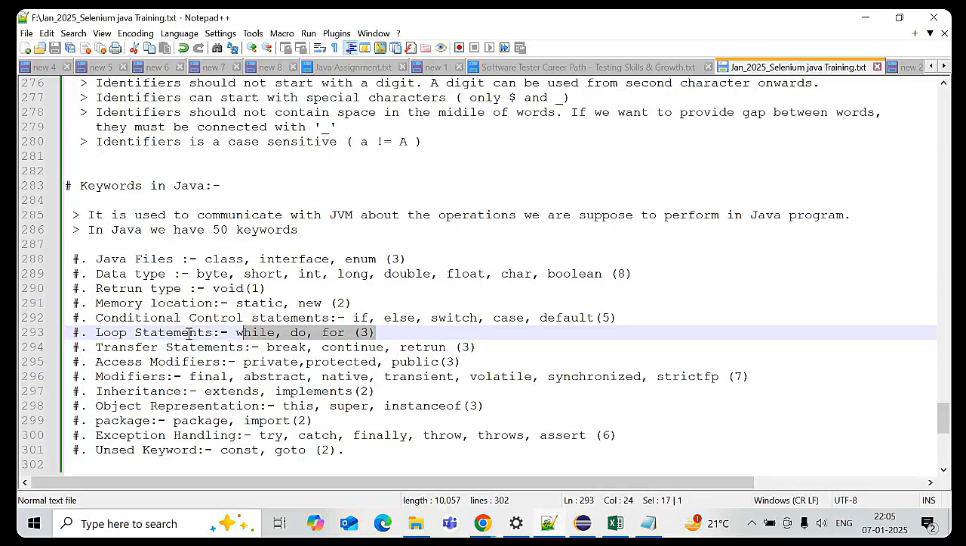Transfer statement. If there is any test case, or depending on your requirement and use case, you will identify that this is related to a transfer statement. So what are the keywords in a transfer statement? Break, continue, return. These are the three keywords in a transfer statement. You will analyze what is actually required and get to know the easy way of using the keyword. Okay guys, please capture this.